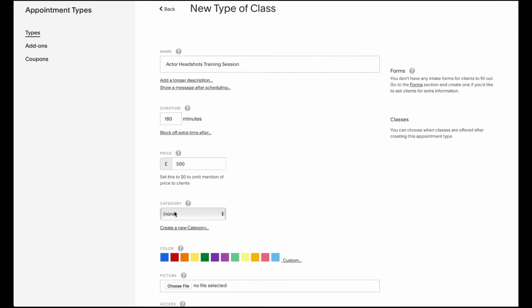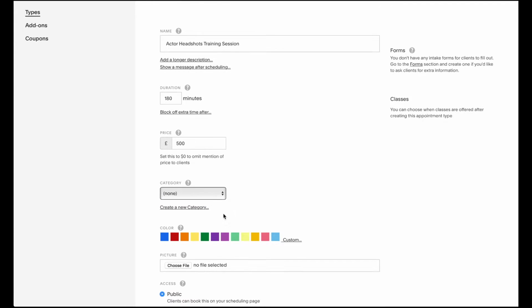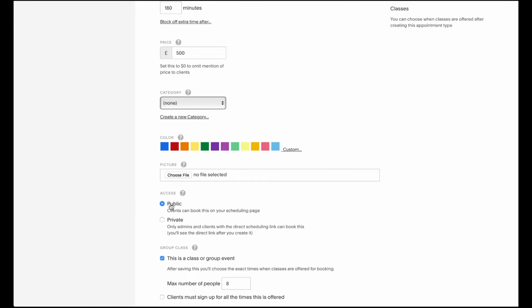Don't worry about category for now, but again, you can create categories if you want to. The only category it will show is actor headshots, which we don't really want to do right now, so don't worry about that for now. And again, you can make this a specific color. You can add a photo if you want to, and you can make it either public or private.